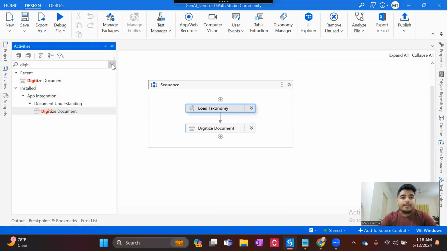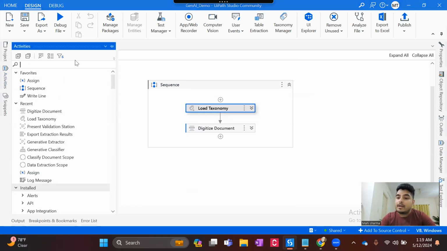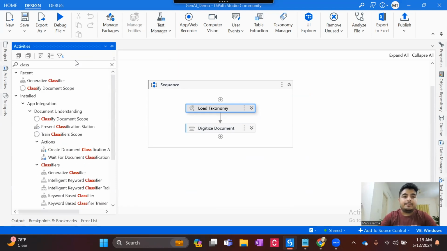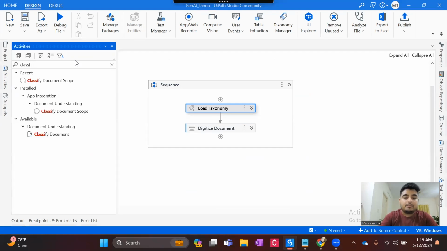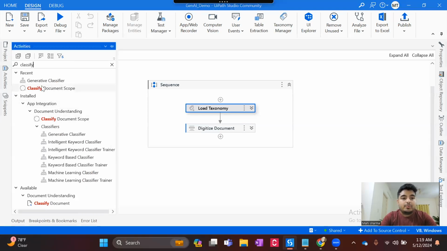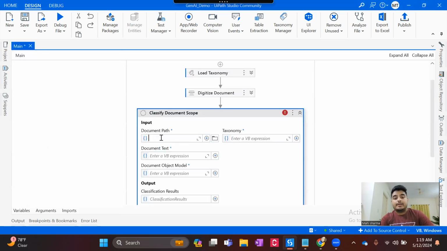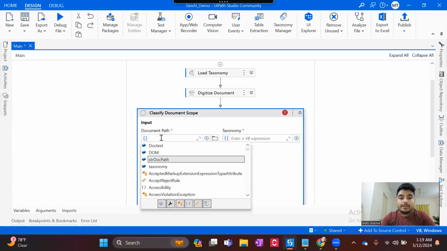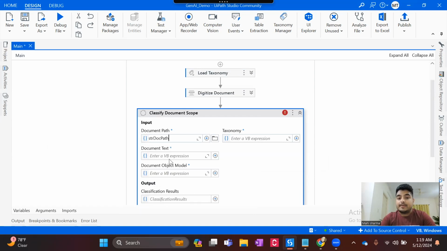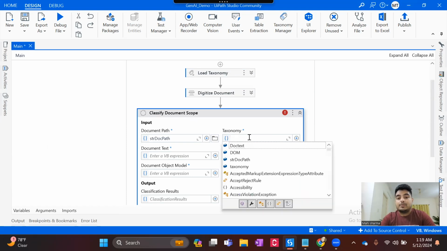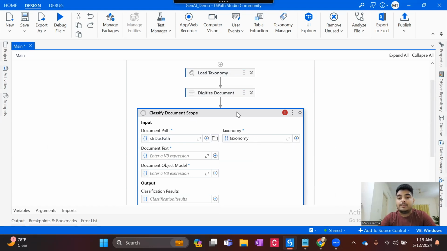What next do we want to do? The next is that we want to classify a document first, right? So for classifying a document, let's type classify, and then we want to drag and drop the scope, that is classify document scope. Once we have done it, it is again going to ask me the document path. So I'll be giving my variable over here. That's the reason I've created a variable, because it is going to ask for this document path multiple times. So it's always better to keep these paths in a variable. Document text.